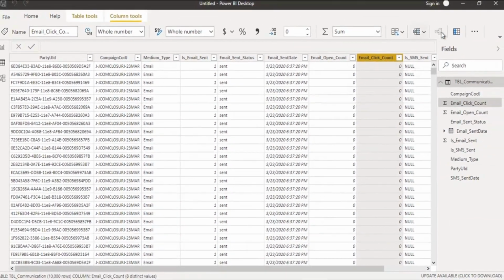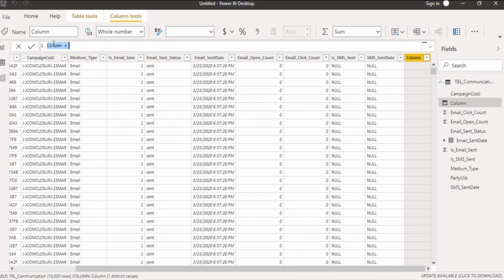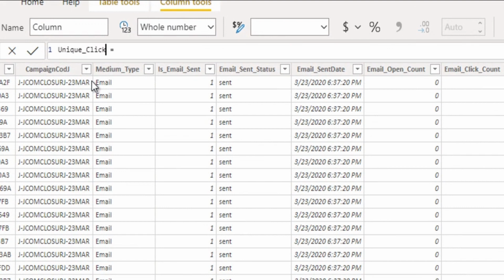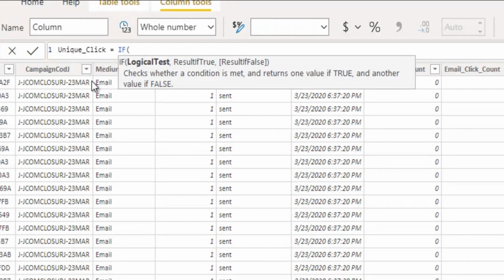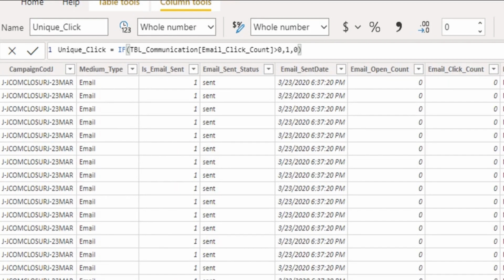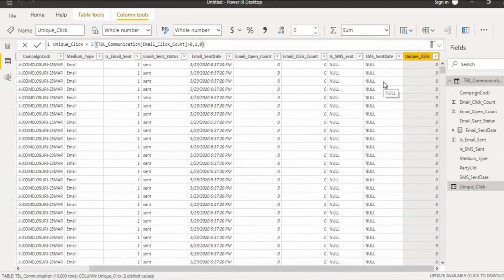So for that, let me add a new column on this, and after that we need to call this unique click. So this will be the column name. Here we need to check if the value in the email click count is greater than 0, then we want to see 1, otherwise we want to see 0. So it will return 1 if the value is greater than 0. Doesn't matter what value we have in the email click count, it will return only 1.